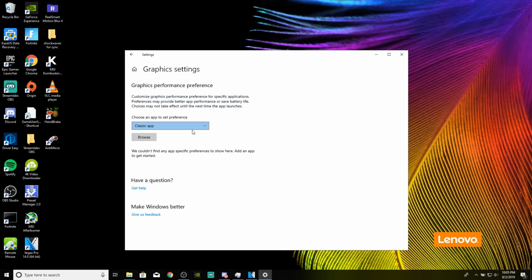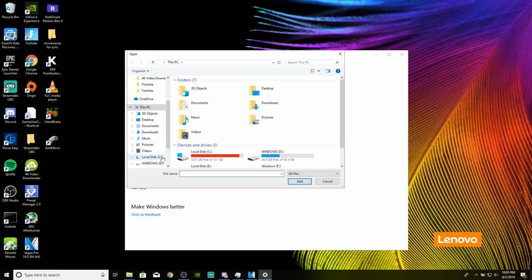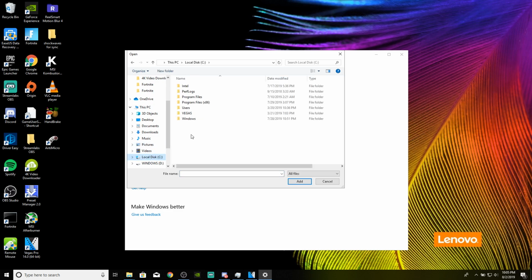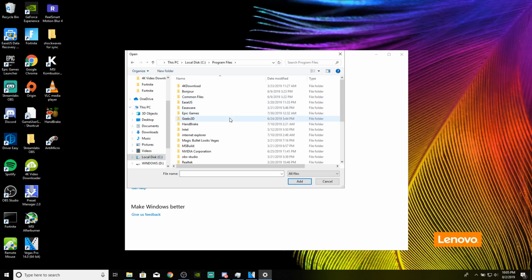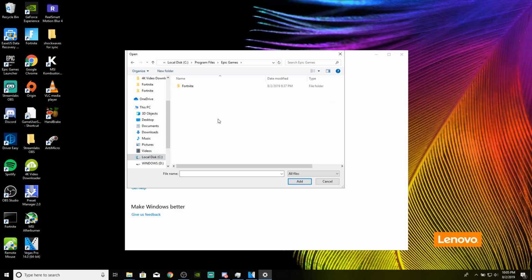So for the first tip, what you guys want to do is go ahead and open up your Windows search and then type in the word graphic. You'll see this thing that says graphic settings. Click that, click browse, and now you'll get this file browser. Go ahead and go to the drive where you have your Fortnite game installed. Now click Fortnite and then go to Fortnite game. Once you're in Fortnite game, click on binaries and then go to Win64.